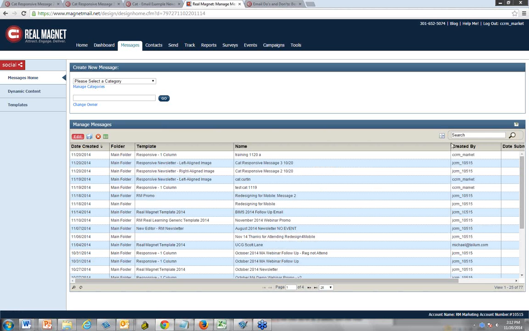Okay, and then it's our search functionality. If you make changes on this, don't forget the way to log out in Real Magnet is not necessarily the red X, it's the log out in the upper right corner.